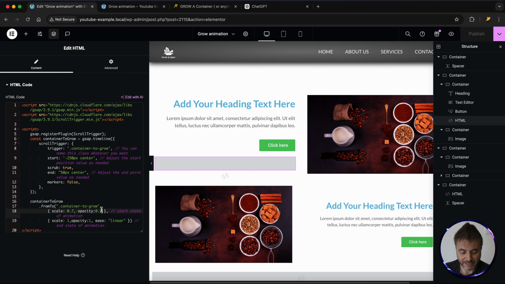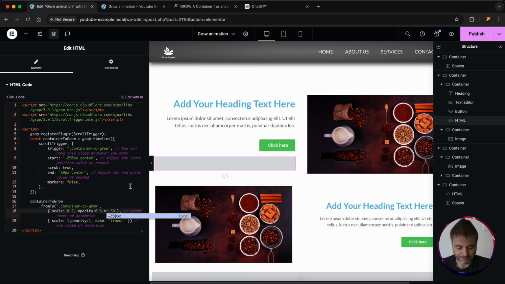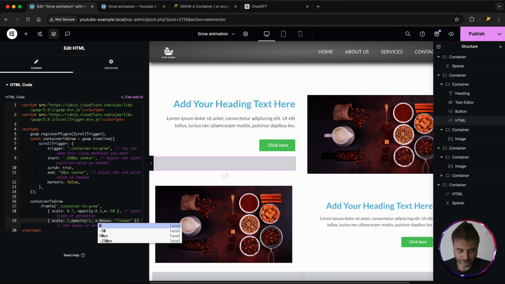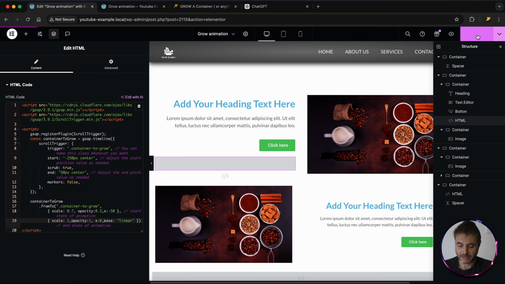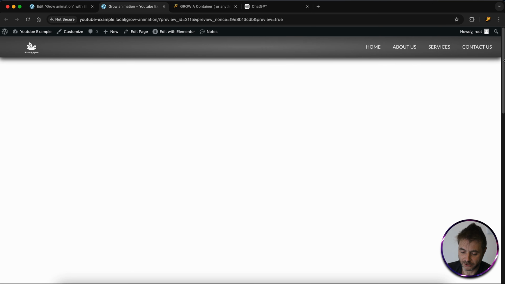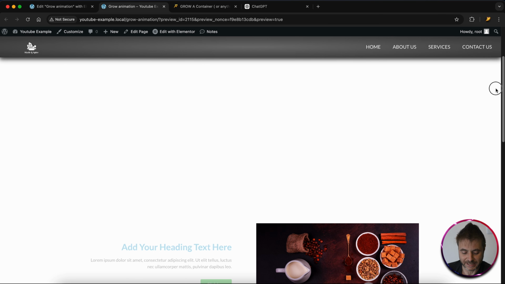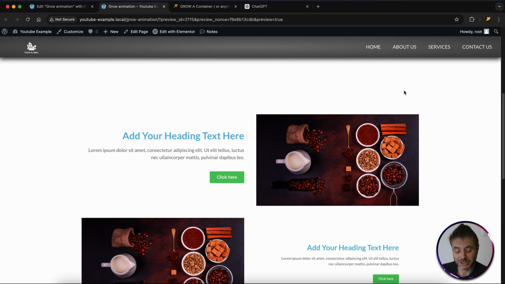If I want to say I also want to move it on the x-axis, I can say x starting point is a minus 50 pixels. And then over here, I can say x is back to where it's supposed to be, which is 0. Make sure there's a comma. I publish, and now not only does it grow and fade in, it actually moves in on the x-axis as well. So you can really go to town with this particular code.